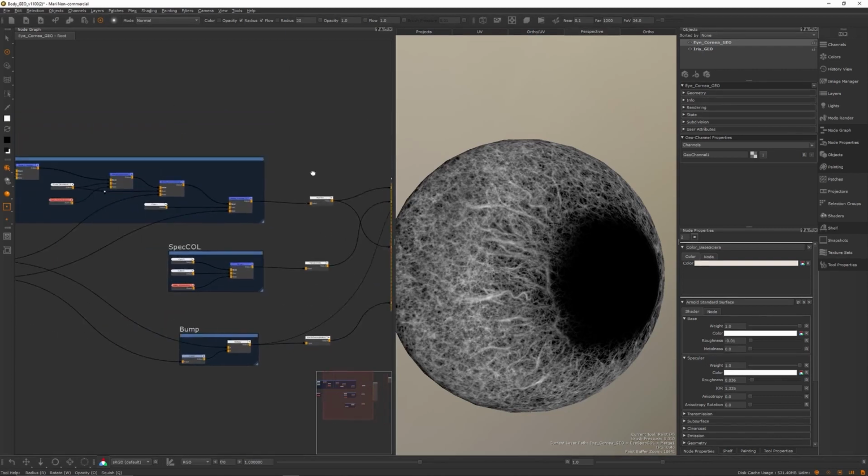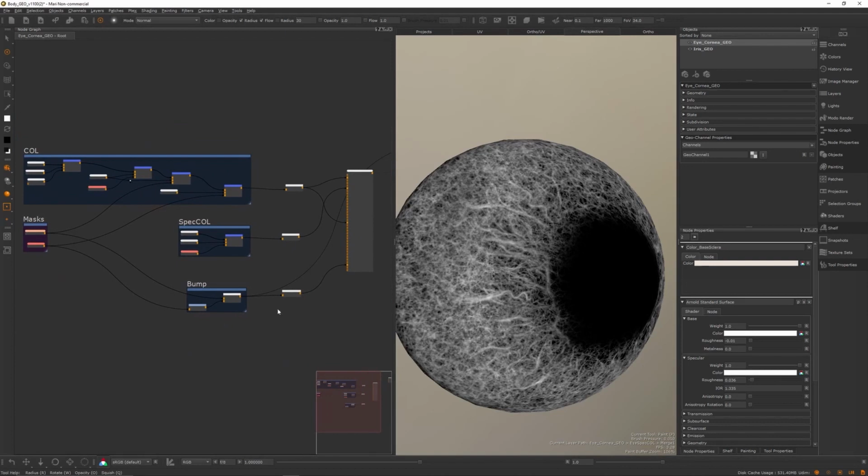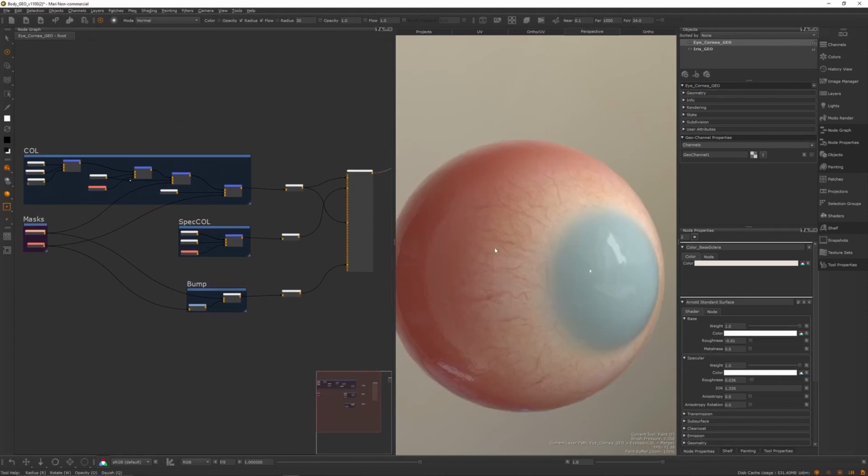But it's a very flexible setup, and I think for the amount of nodes, you're getting quite a lot of control out of this setup, and I quite like the output of it. Obviously, there is plenty of room for improvement. If you have any recommendations, by all means, put them in the comment section, because we're all still learning. But yeah, that's my general setup for the sclera.